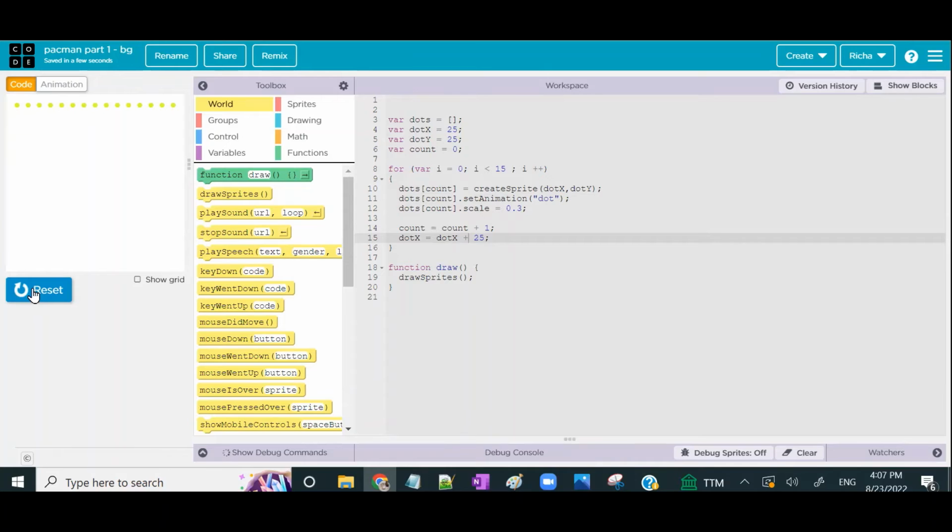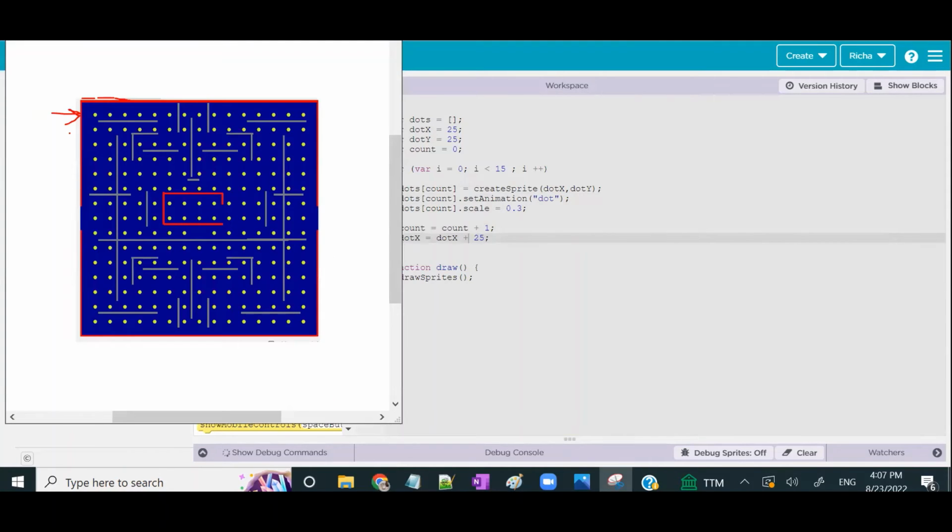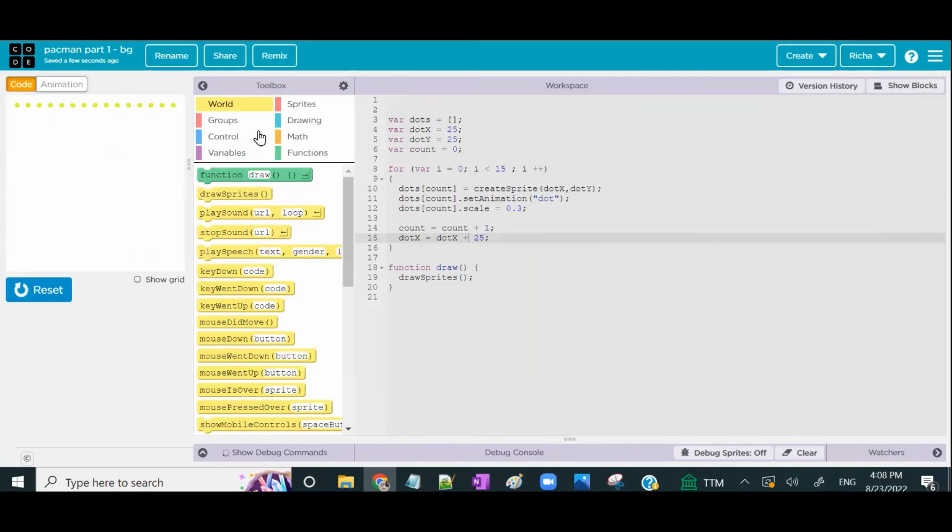What next? We want the other rows also to be created. But when I want this next row to be created, what will change? The value of y will also change. This time, because we are going downwards, the value of y will become 50. And here, the value of x will keep on increasing. So what will we have to do? We will have to put in a nested for loop here. What is a nested for loop? A for loop inside a for loop is called a nested for loop.